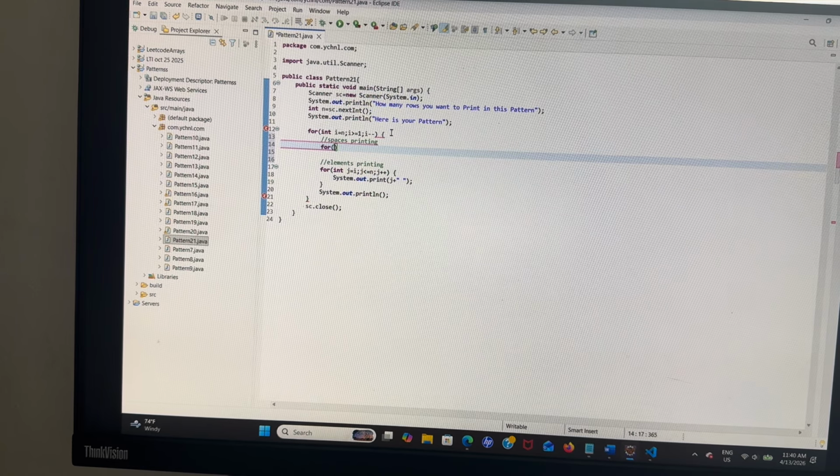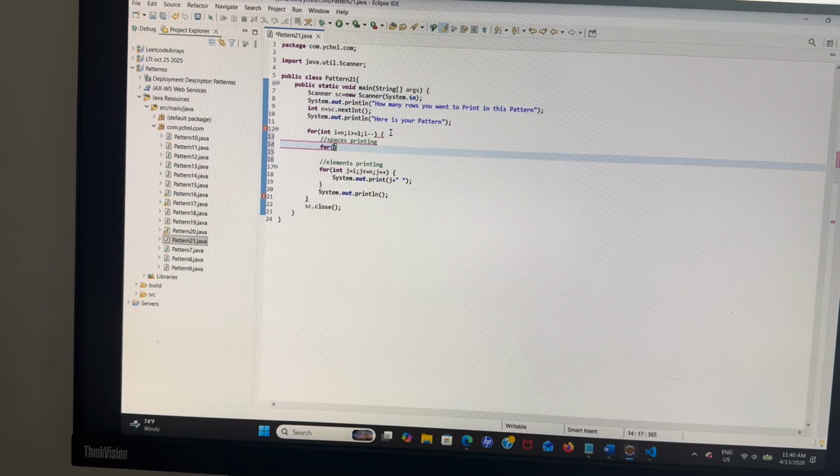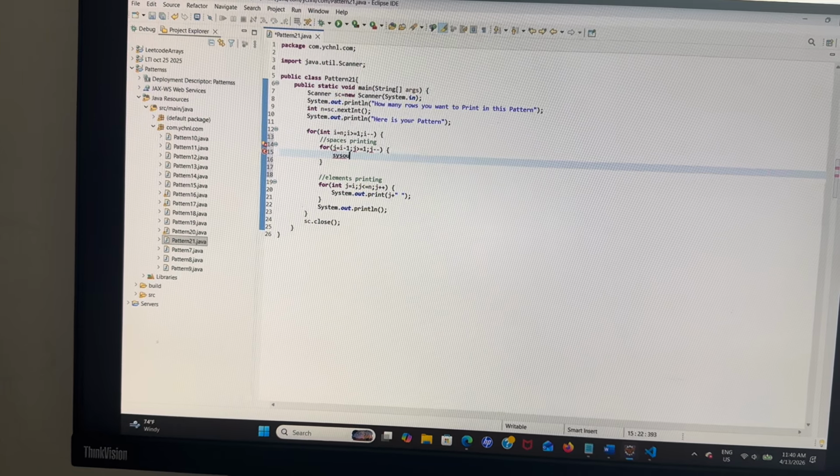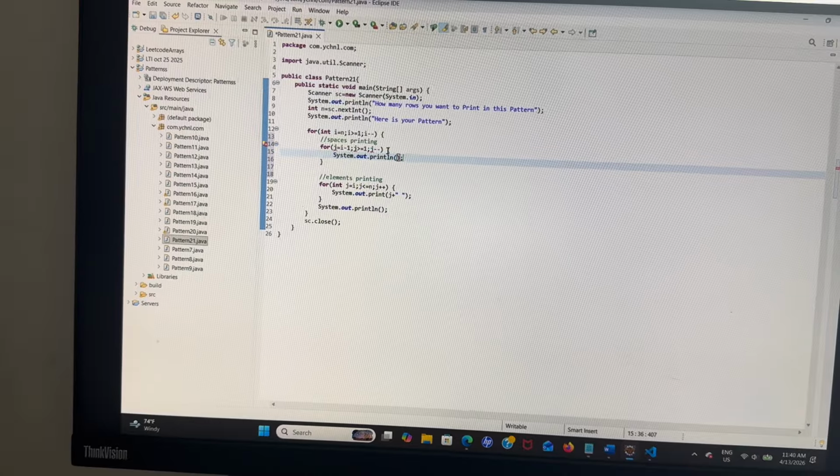So I should not take n, but I can take i minus 1, right? Because i is every time decreasing in the first outer loop. I can take j is equal to i minus 1, and j greater than or equal to 1, and j minus minus, because spaces are in decreasing order. Now I am printing spaces.